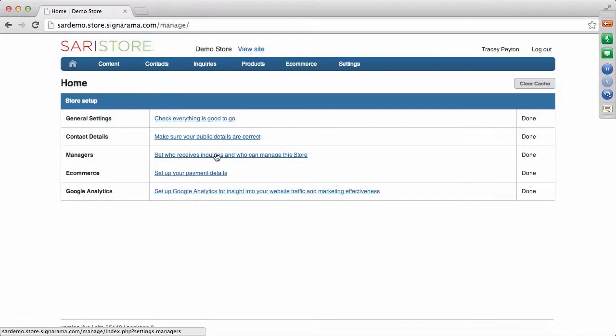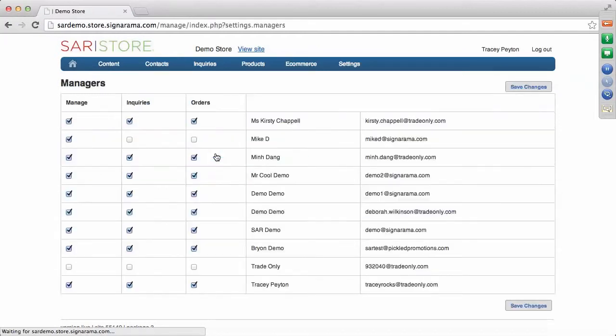Managers, this is an area where you can give other users permissions to your site. So if the manage box is checked, it just means that that individual has access to log in to the back end of the site where we're at and make any customization or changes to your website, including suppliers, pricing, products, and so forth. So you do want to be very careful who you give access to, but once we add a user, you'll want to come into this area and give them the proper permissions.